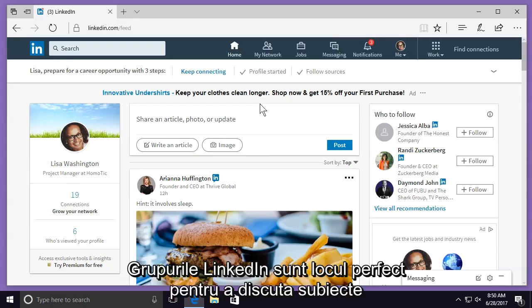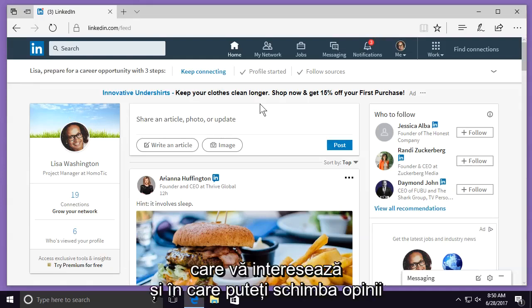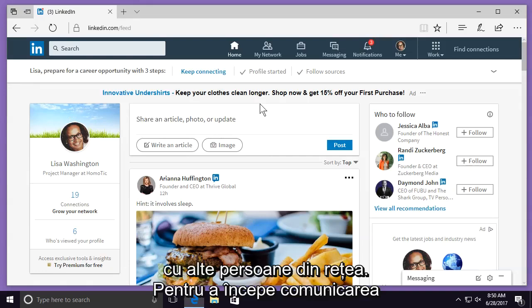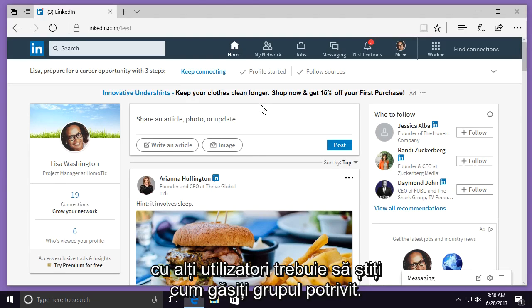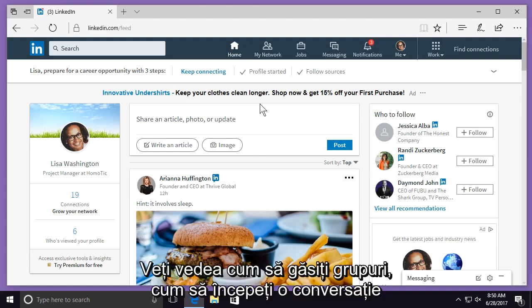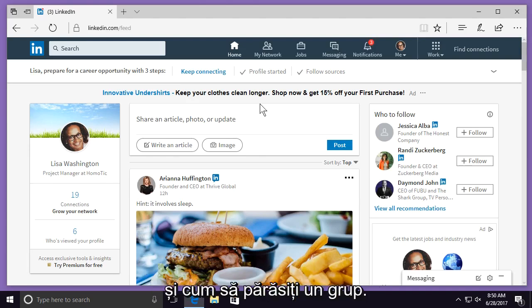LinkedIn groups are a great place to discuss subjects that interest you and allow you to converse with like-minded individuals on the network. To begin communicating with other users, you need to know how to find the right group. You will see how to find groups, start a group conversation, and leave a group you no longer want to be a part of.